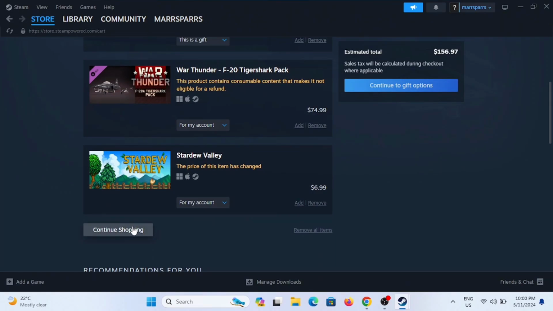This way, you have to add your cart details and purchase your Warthunder. And it is also how you link your Warthunder account to your Steam.